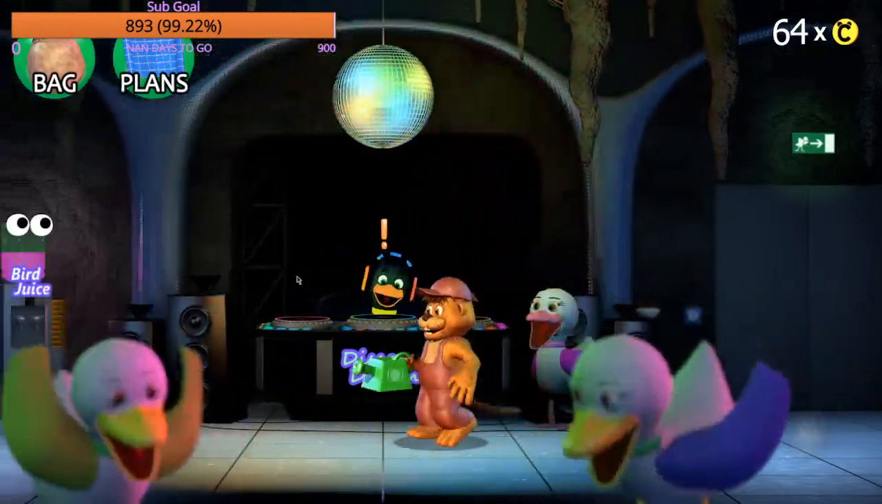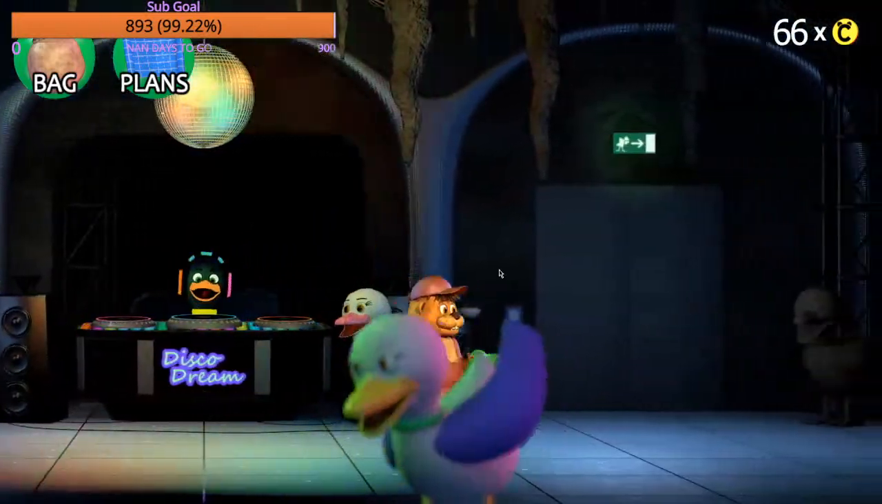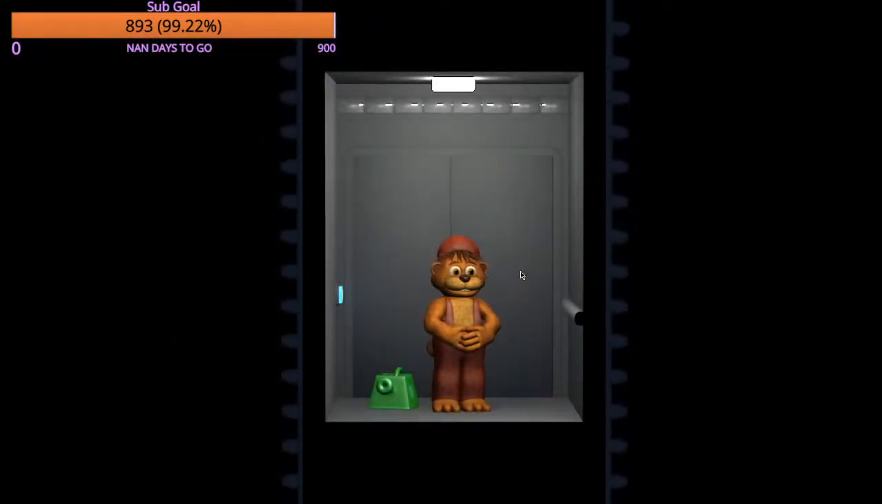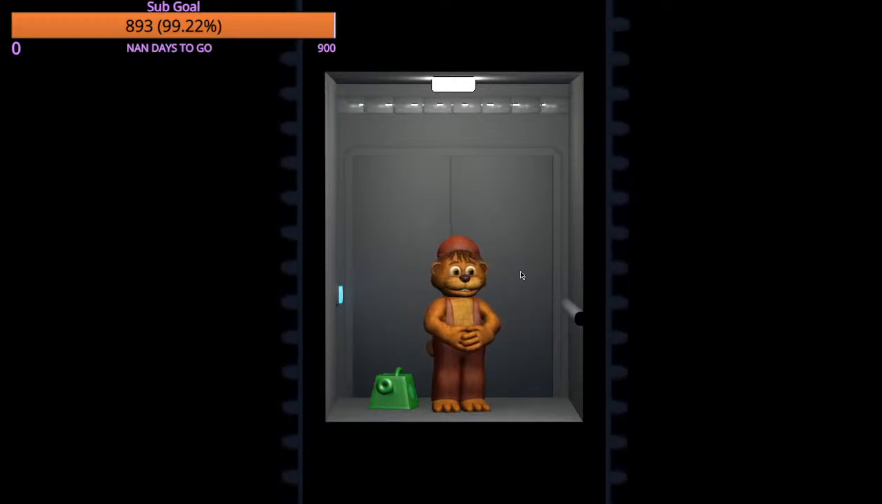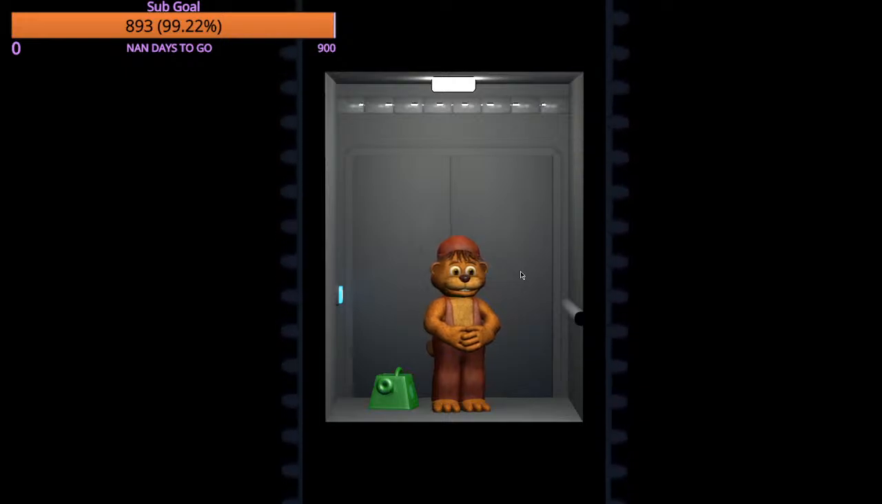Okay, we're back. Really? Really? You made me go all the way back down here for 2 coins? I get like 5 coins per 5 lumber. Oh god, I have like phlegm. Oh, I'm sorry about that.